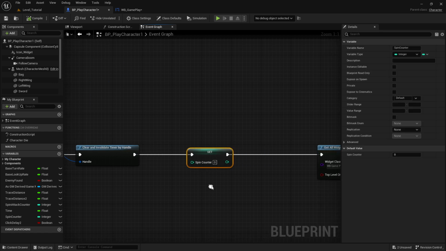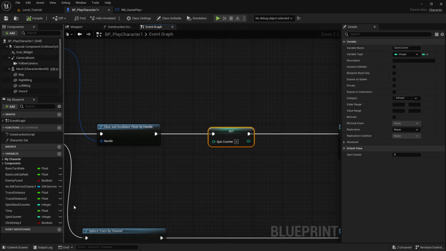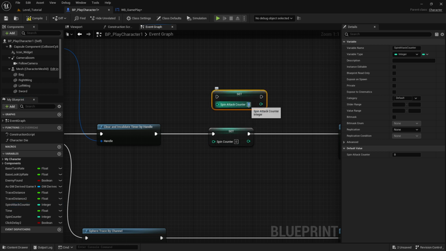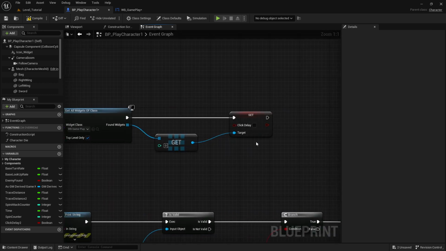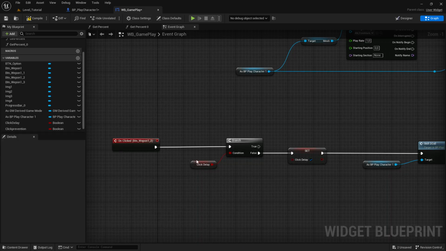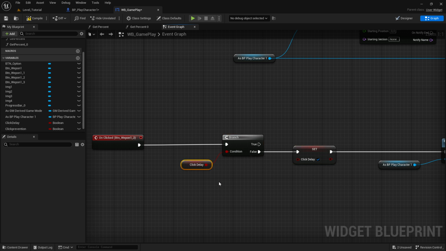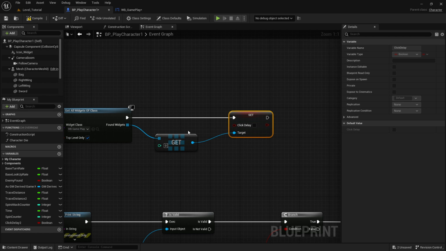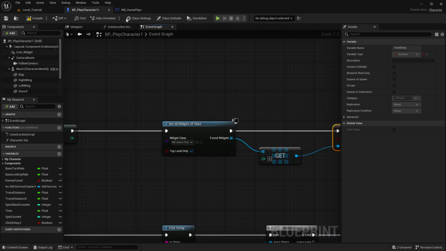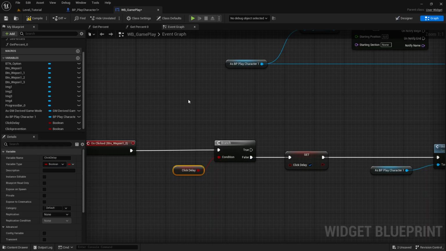So that's why we reset the counter. It's very easy. You just get the counter, where I have it for example, split counter, set it, and then write 0 here if it's not, and then connect it. And here, after this one, I reset my click delay, I set it back to false. And again, we need a reference back to the widget.